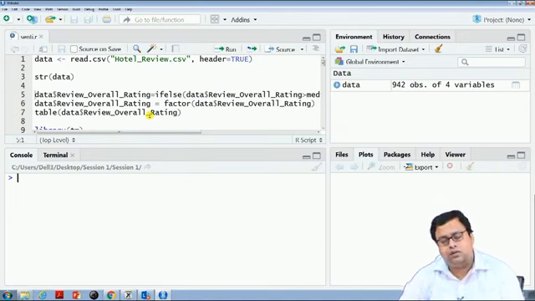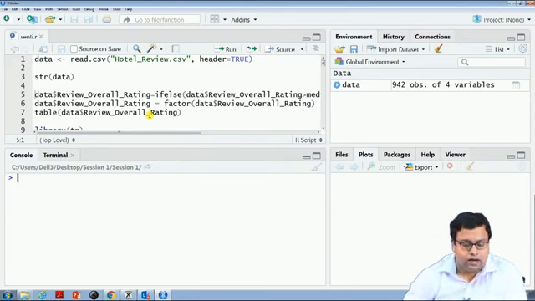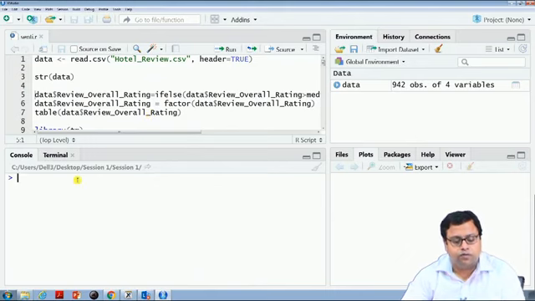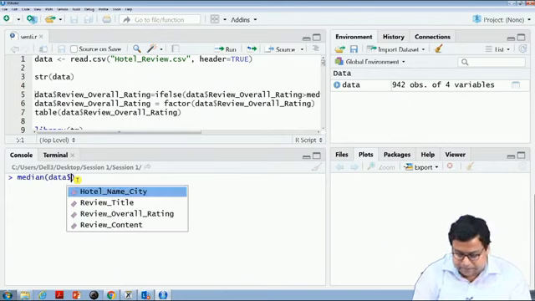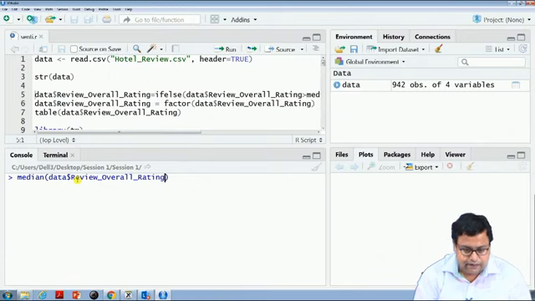What I do right now is break the currently given data set into 2 halves: one is the positive reviews and the other is the negative reviews. How do we find out a positive review? We use something called a median split. What is a median split? Find the median of a variable and then split it. For example, if I find the median of data dollar review overall rating, it comes to 4.